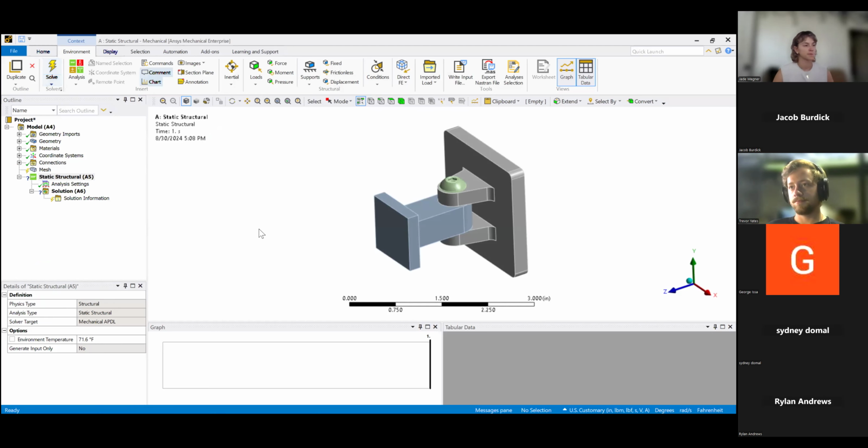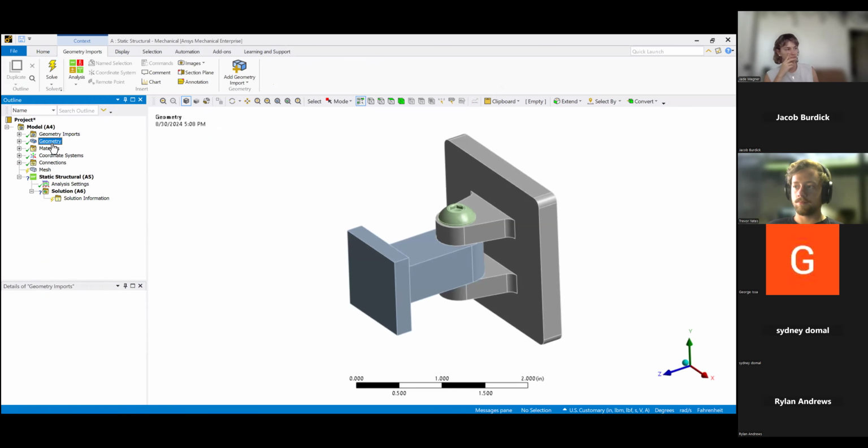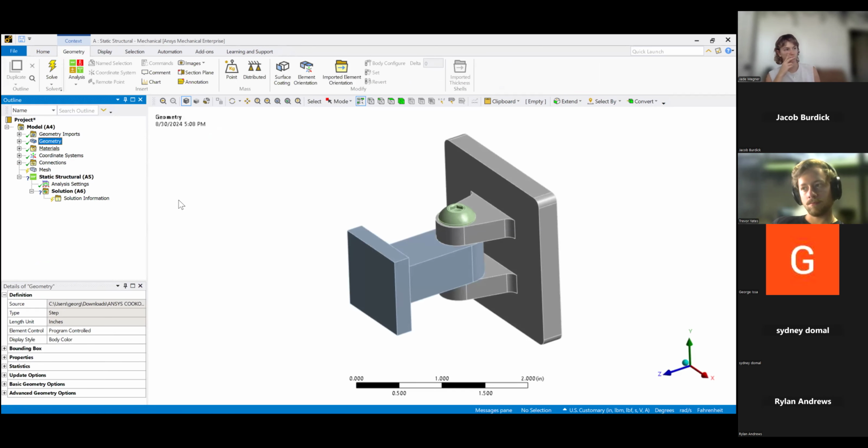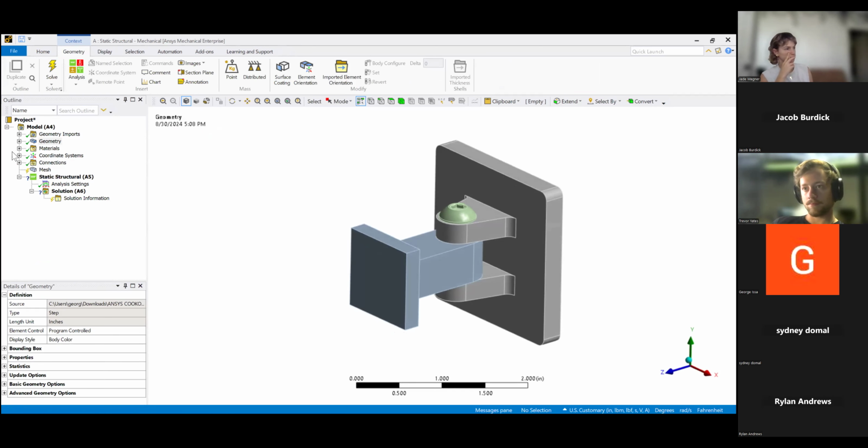So pretty much once it opens up Mechanical, it's going to open it in a new window. And then your geometry is literally going to get imported into that new window. And this is where you're going to set up your study. So you can see a number of different tabs here: geometry imports, geometry materials, coordinate system, connection, mesh, etc. So you want to start off with your geometry.